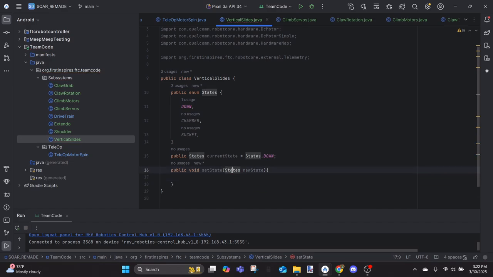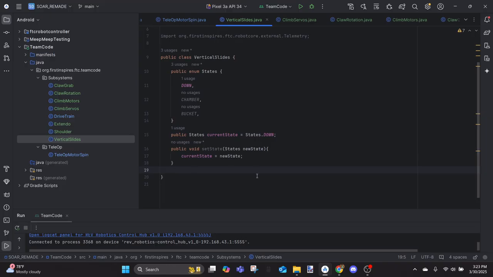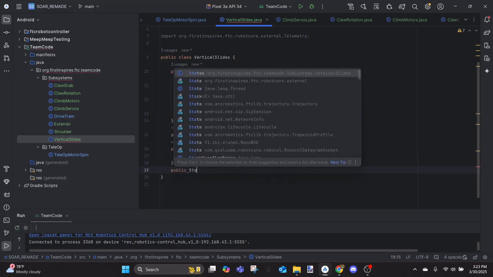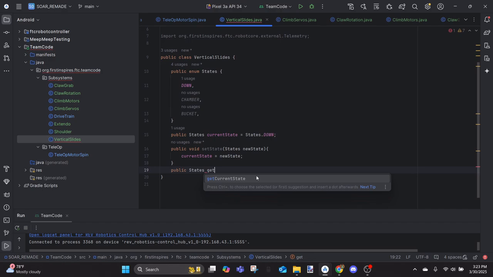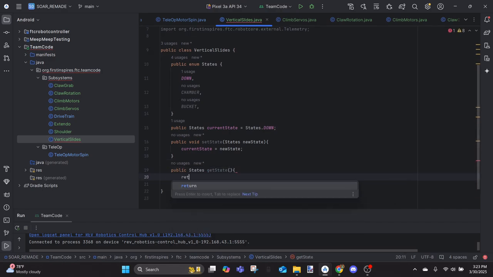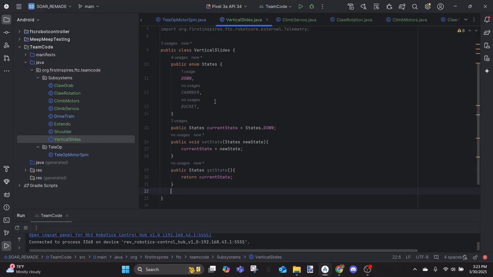You guys, by the way, this is just like in the other subsystems. This is your data type, I guess, of sorts. This is what you're referring to, the type, in this case our enum, and then this is the name of it, so that way we can refer to it as the input. So we'll just set the current state to our input new state, just like every other subsystem here. And then of course get state. Data type would be states, and then get state, and we would return the current state. Okay, that's our state-based stuff.